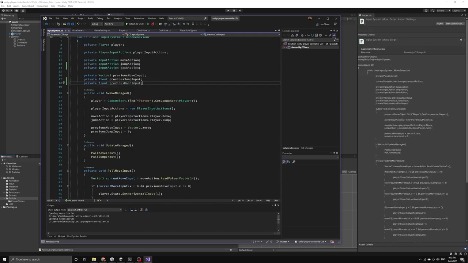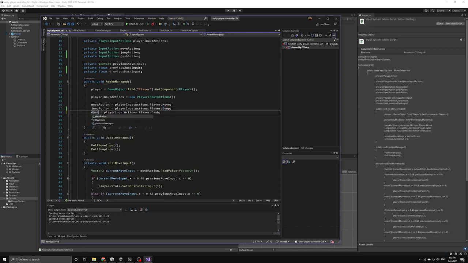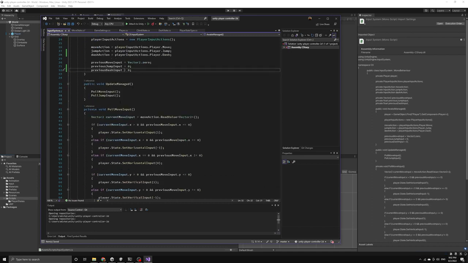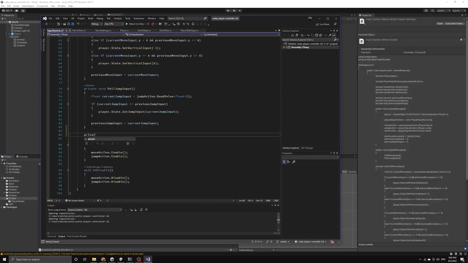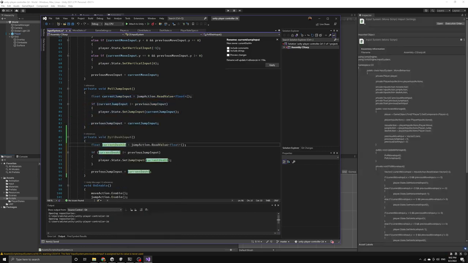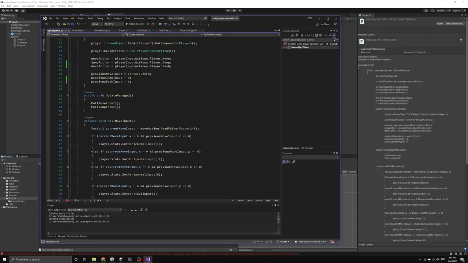In the awake method, we'll retrieve the action from the player input actions and then initialize the previous dash input to 0. We will copy the pull jump input function and use it to define a pull function for our dash input. It'll be the exact same logic, we'll just update all of the variables to match the dash action. Finally, let's call this pull function in the update method.